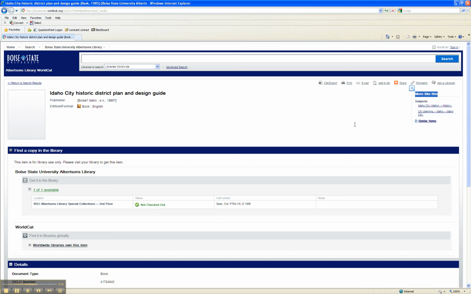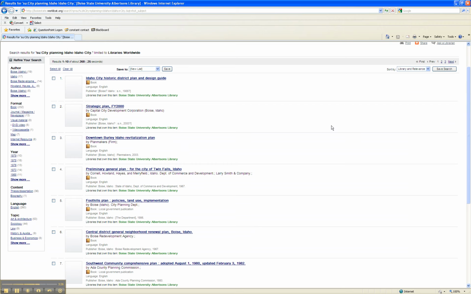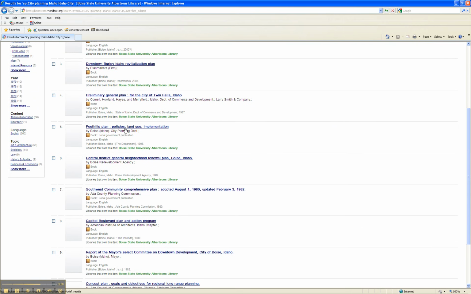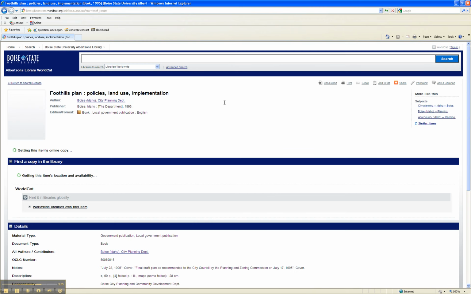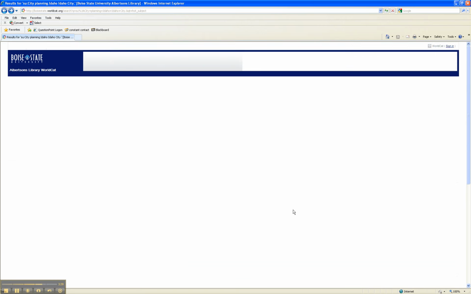So if I find some perfect items, I can see what the subject headings are. Here's Idaho City History, and here's City Planning, Idaho City, Idaho, Idaho City. If I click there, I see other items with similar topics. This one looks good, Foothills Plan, Policy, Land Use, and Implementation. But that's not just right for my topic, so I'm going to click the back button and look at some more.